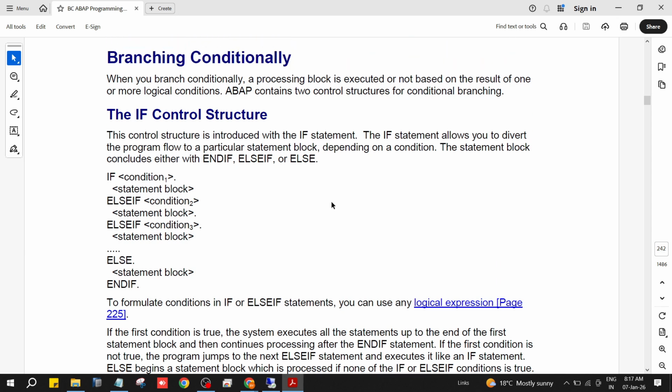Slowly, suppose I introduced if and case programs. That is condition-based programs. What you need to do right now is go to C language, which is the basic one. You can go to W3Schools or some such websites where you will find all the C language complete programs. Then you go to the conditions section.